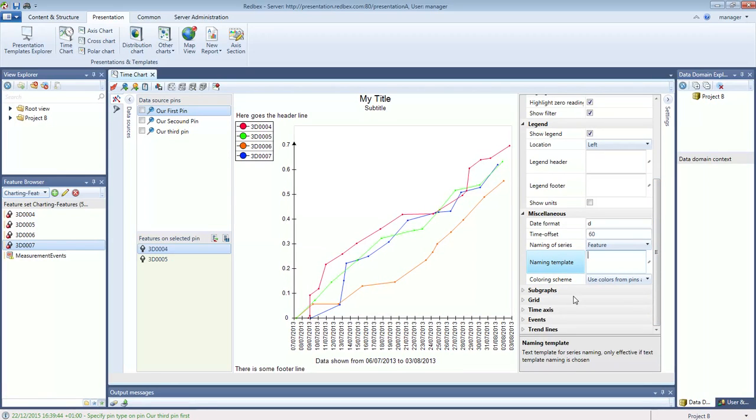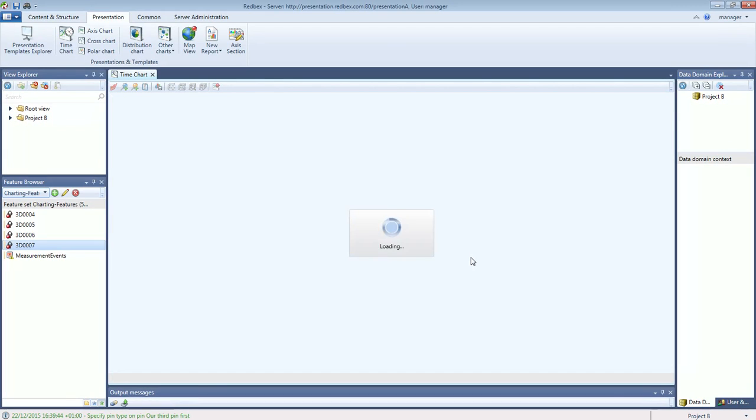I could also use a coloring scheme if I didn't set up the colors at the feature side and the pin side. I can tell the system, please use just a color palette, then I will get colors from a color palette, and at least the different series get different colors and can be distinguished in the diagram. But as we did some nice color settings at pin and feature level, I will undo this setting and again use my colors from the pins and the feature settings of our chart.